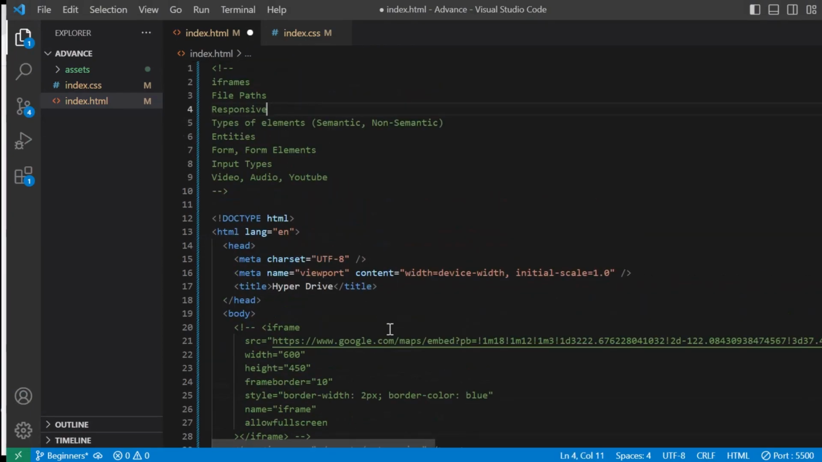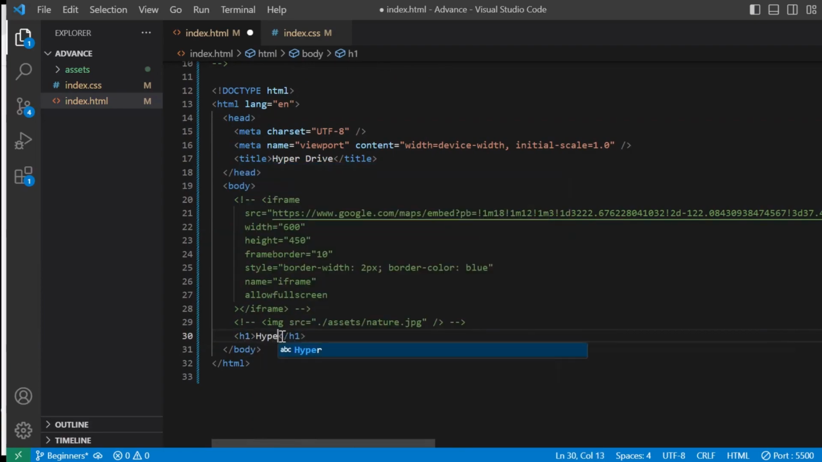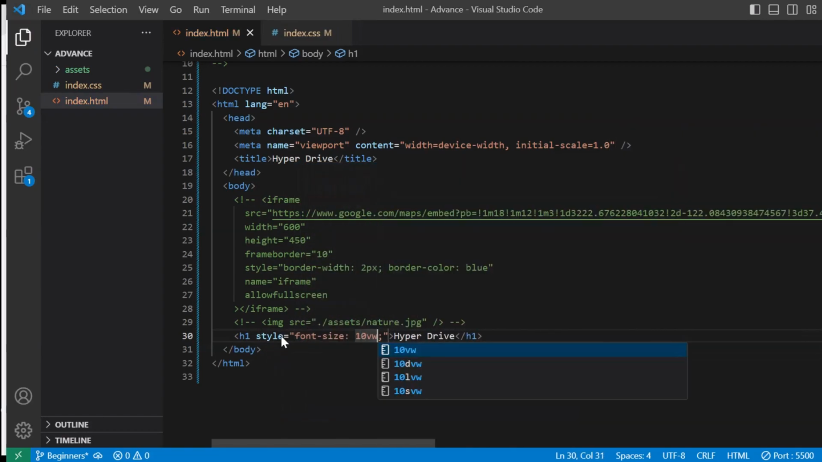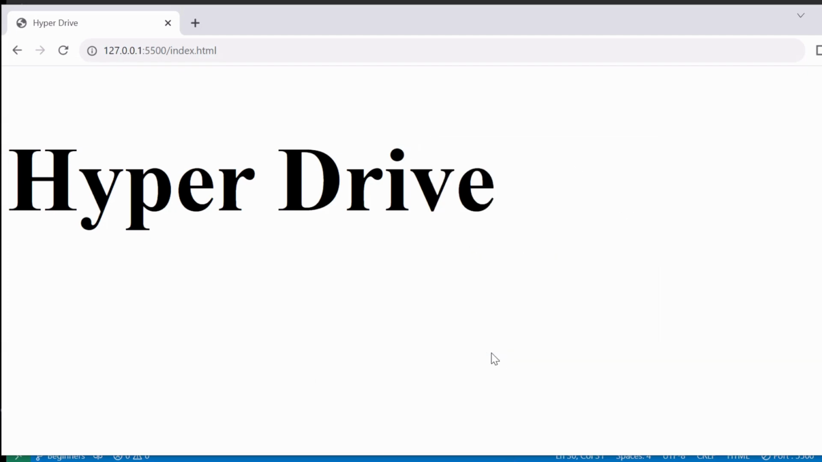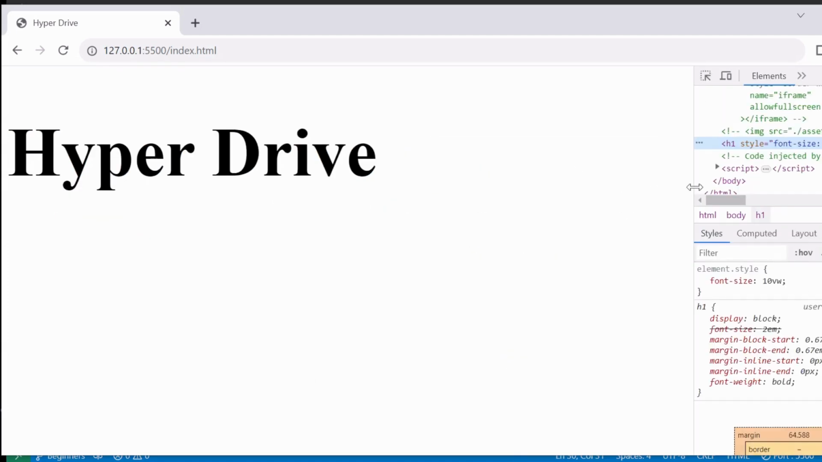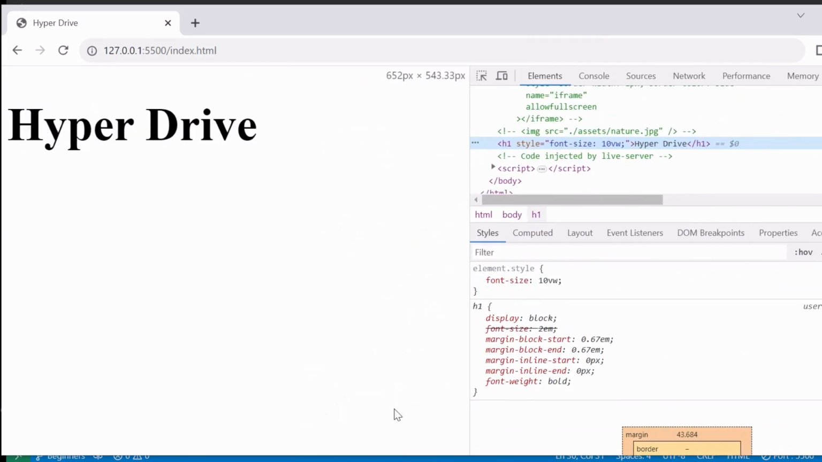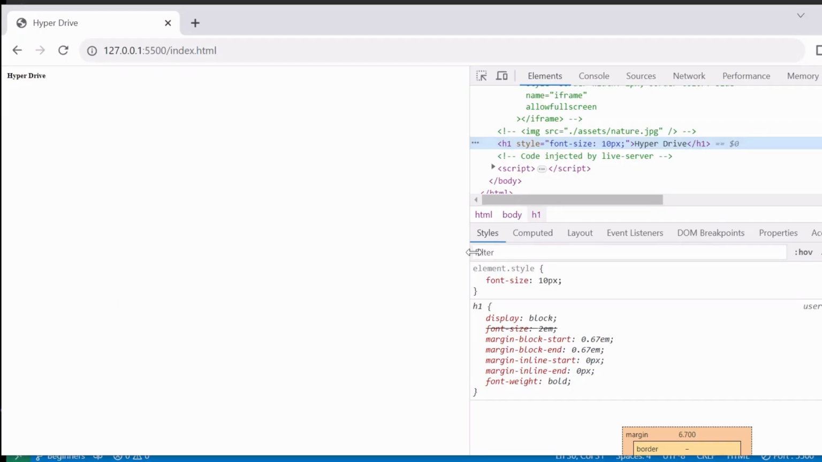A responsive web design will automatically adjust for different screen sizes and viewports. Here we first gave 10 VW to font size, which obviously looks good when we even move to a small screen. But 10 pixels is not working like that.